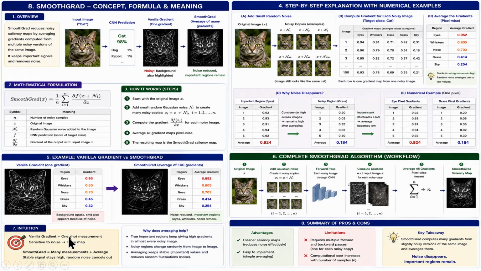So here vanilla gradient is a one-shot measurement, it is sensitive to noise. SmoothGrad takes many measurements, the average is stable, the signal stays high, and random noise cancels out. True important regions keep giving high gradients in almost every noisy image. Noisy regions change randomly from image to image. Averaging keeps the values stable and reduces the fluctuations, which are noise.